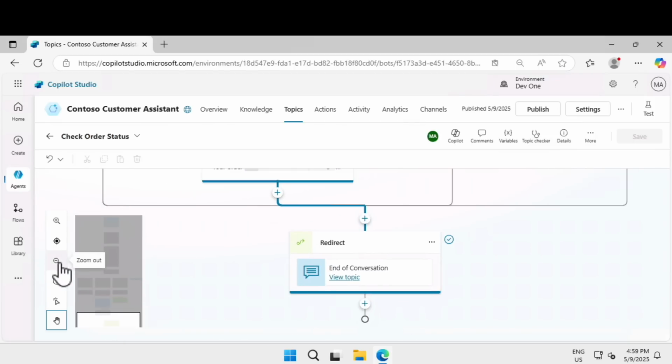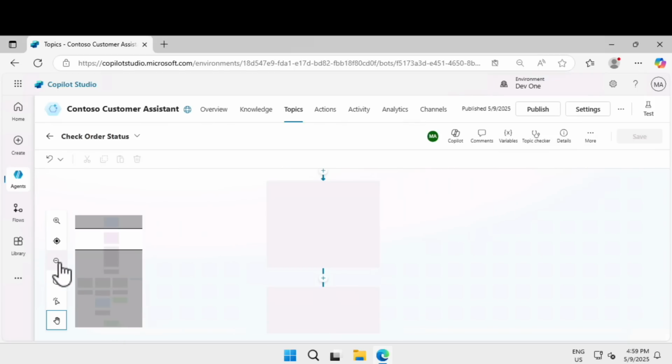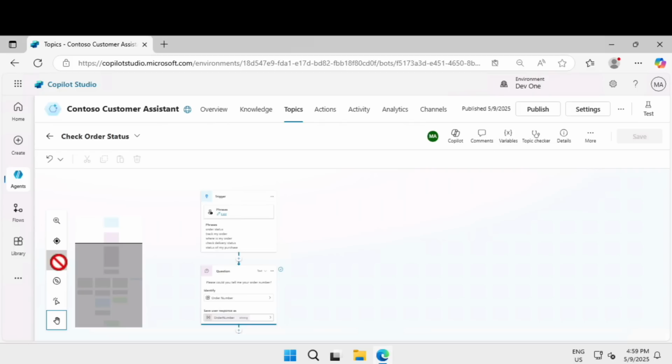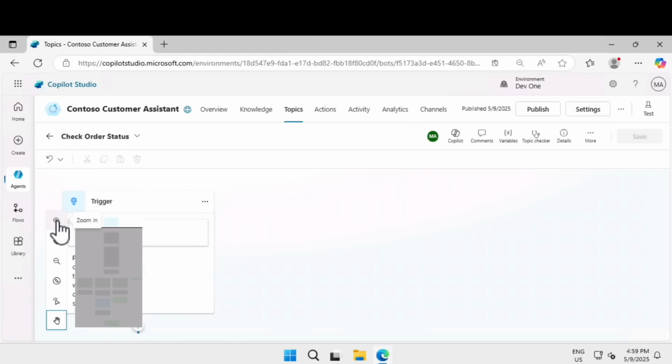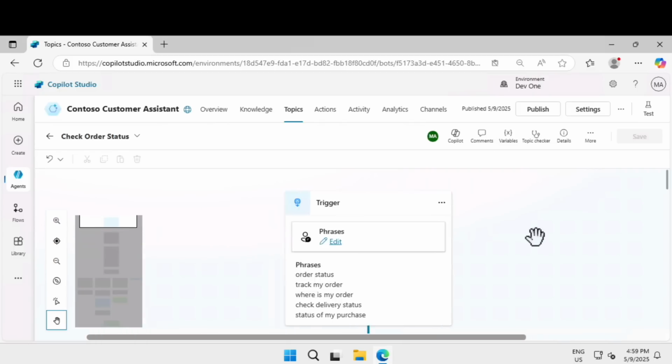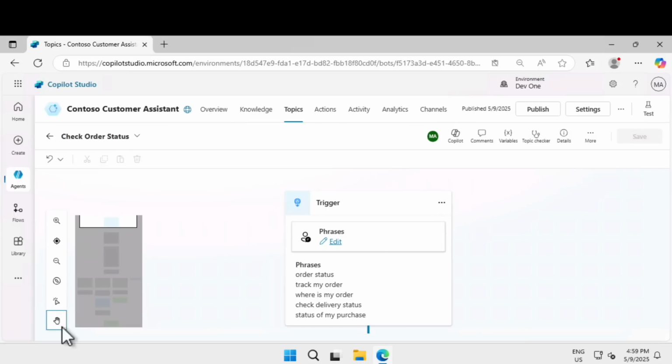There is a zoom out option, which gives you a bird's eye view of all the things happening here, and a reset button. There is a zoom in option as well. Depending on what you're trying to do, use this authoring canvas to navigate between different places.